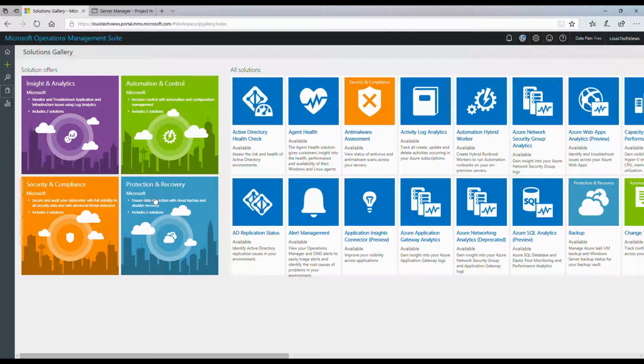And then protection and recovery has things for disaster recovery and backing up your systems to the cloud, where you can use Azure services as somewhat of a disaster recovery site for your environment. So let's take a look over here on the right hand side at some of the solutions that are available, and actually let's add a few to the environment.